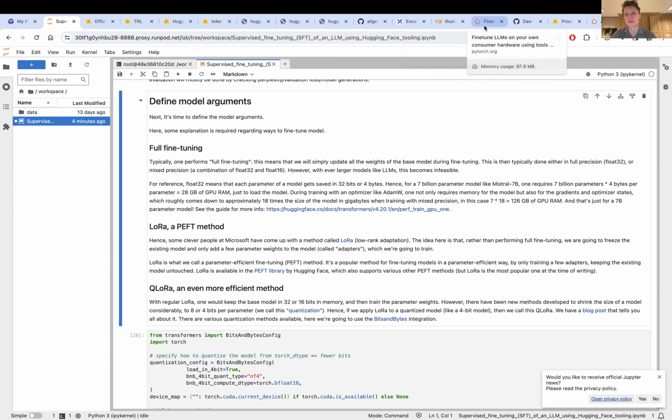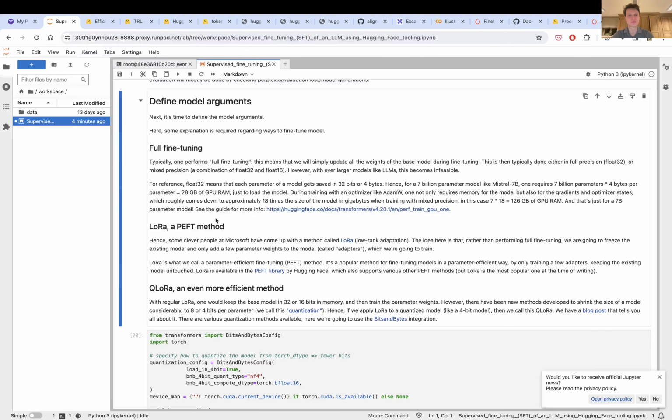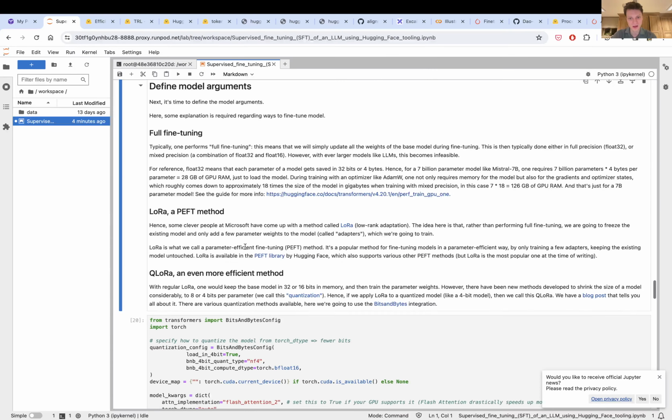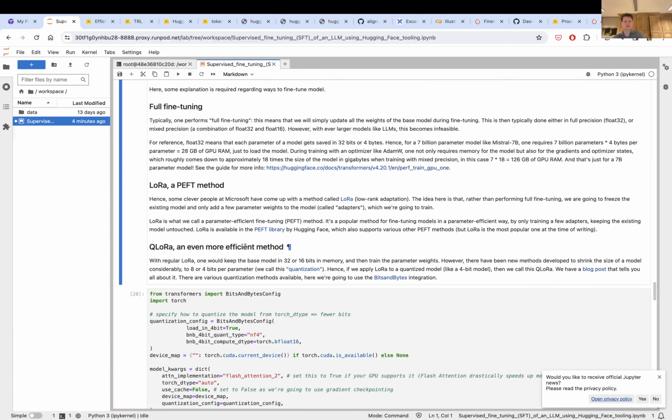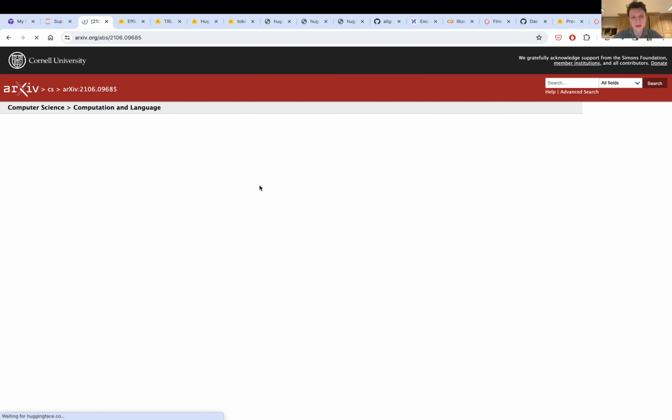So this is actually also illustrated here. So that's simply not feasible with a 7 billion parameter large language model. Luckily, there are some newer methods being developed. And so one very popular one is called LoRa, which is short for low rank adaptation. So this is a method developed by some researchers at Microsoft.